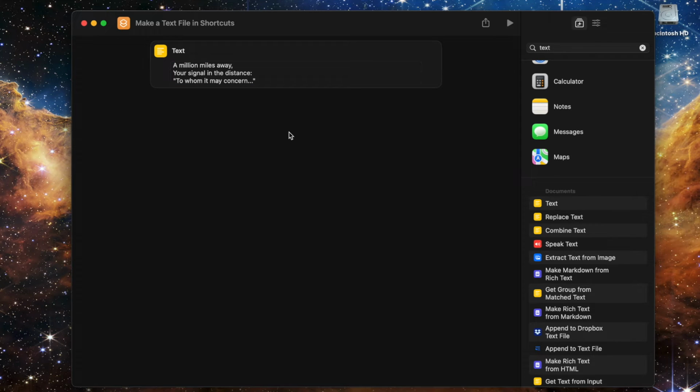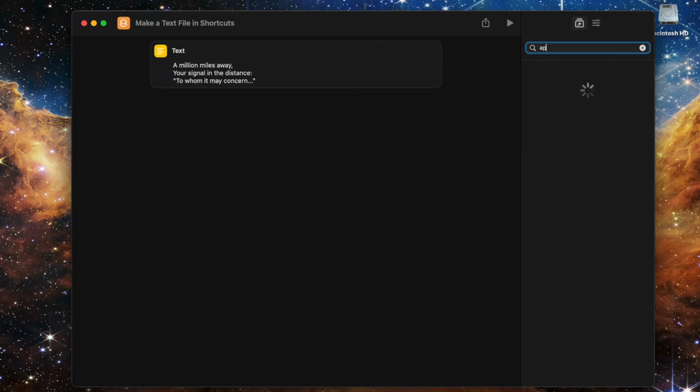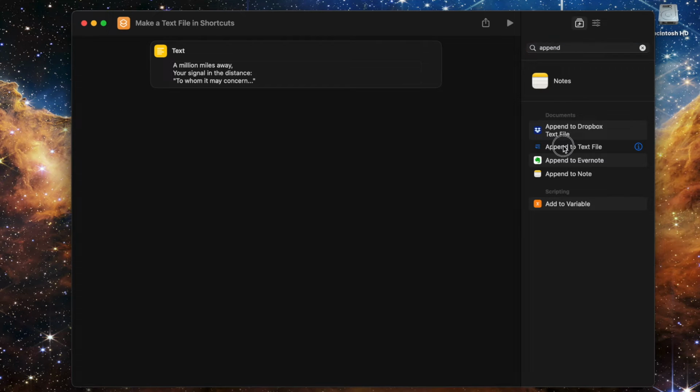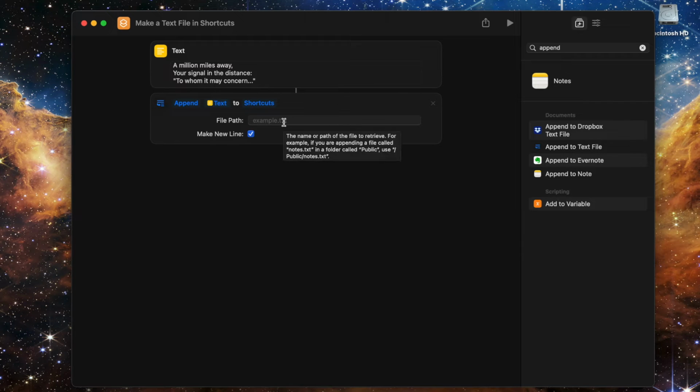Now that I've typed out my text, we need to make it into a text file. Back in the action library, look for the Append to Text File action, which will be an icon with blue lines and an arrow on it. Adding that to our workspace below the text box, you'll see Shortcuts has already connected it to the text we typed above, with the little connecting line here, and the text tag in the action itself.